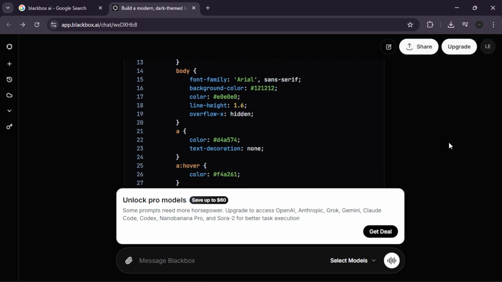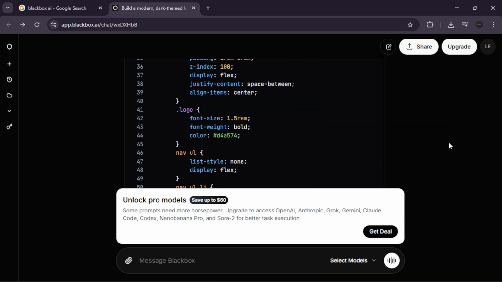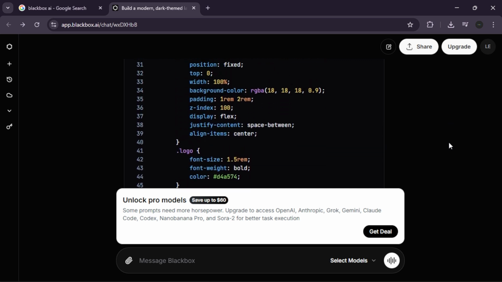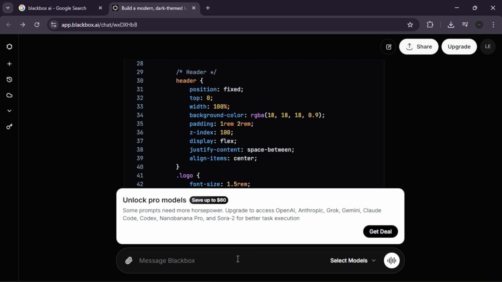If you don't like a color or a font, just type "make the header sticky" and change the primary color to emerald green. Blackbox will update the code instantly.